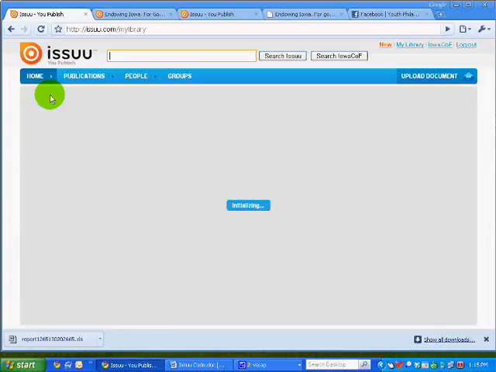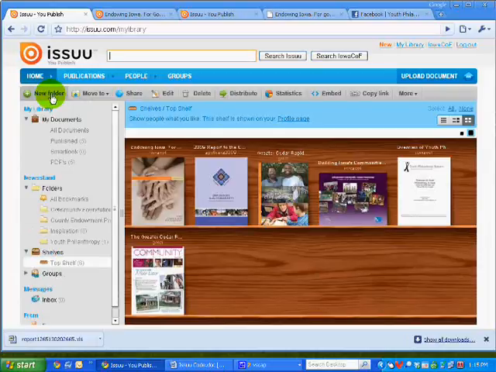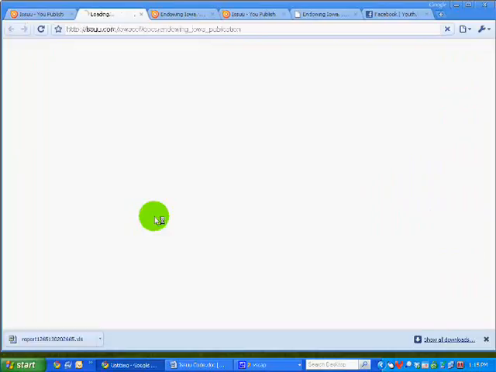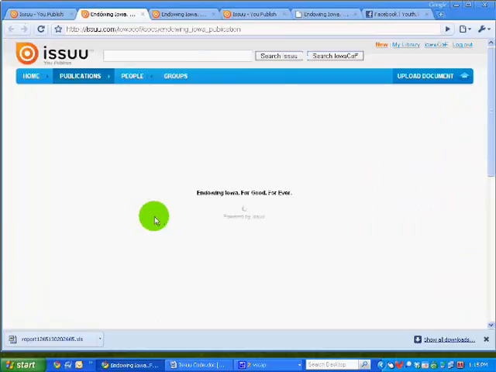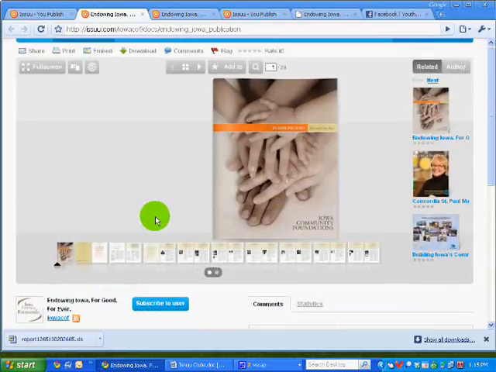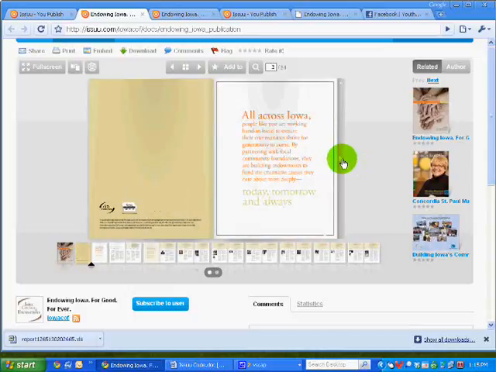Now let's start by taking a look at the library. The library is a place where I can keep my favorite publications, maybe something that I would want to read several times or that I want to have handy so I can share it with others. Let's start by taking a look at the Endow Iowa publication, which you'll see once you click on it, opens in a new window, and then you can flip through it just like you could a real magazine.